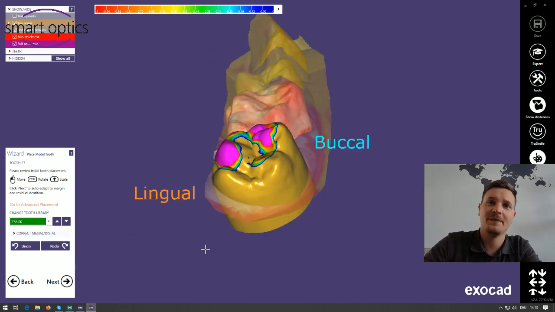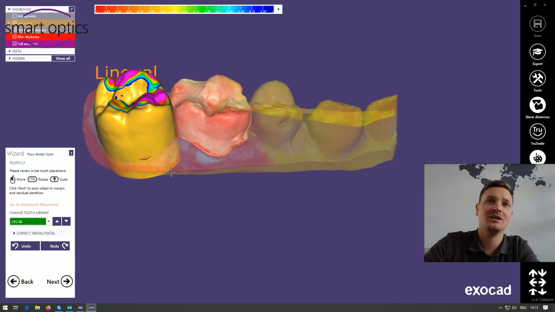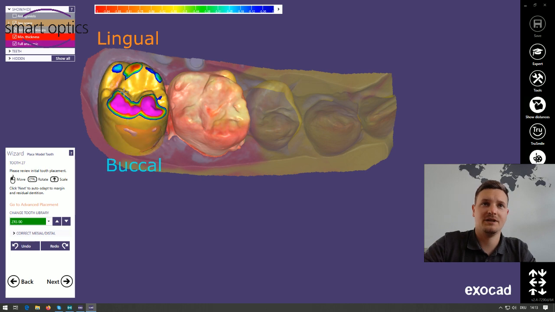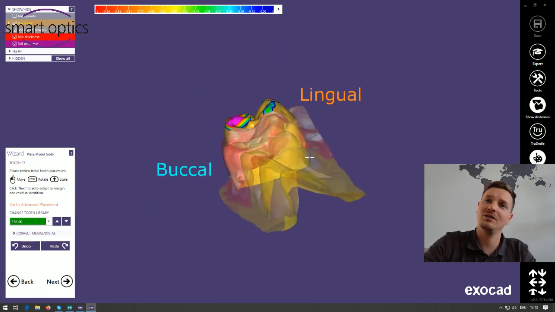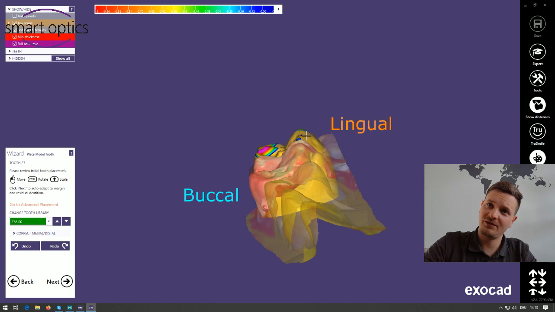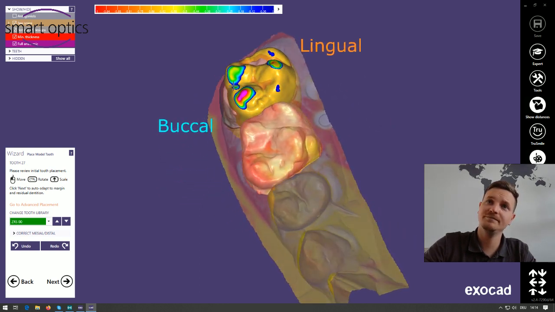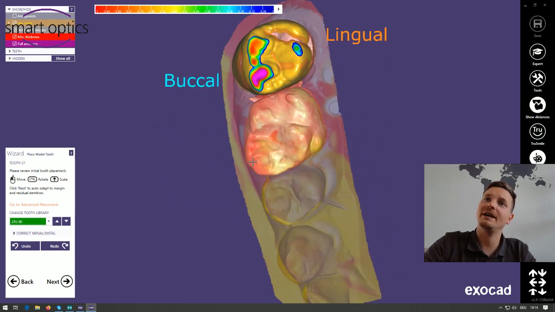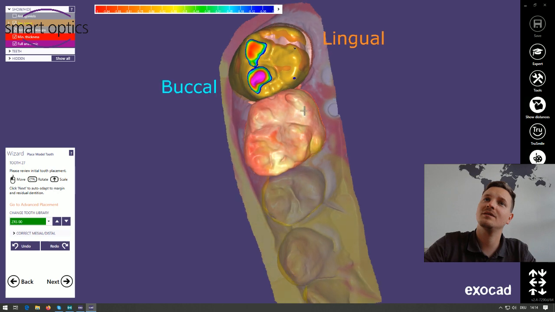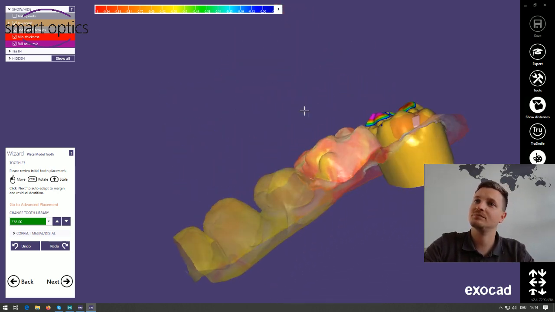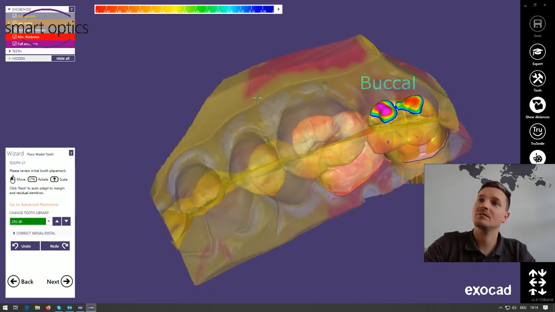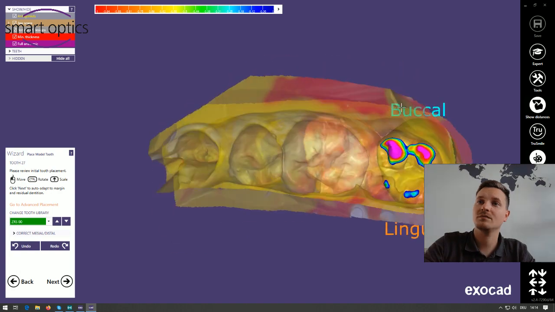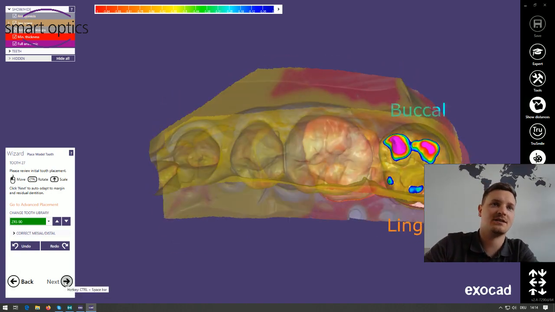So first of all, we have the initial position now. I can move it a little bit in the right area. So I always look from the front. Anyhow, like this. This will be added automatically. Okay, so just the initial placement.